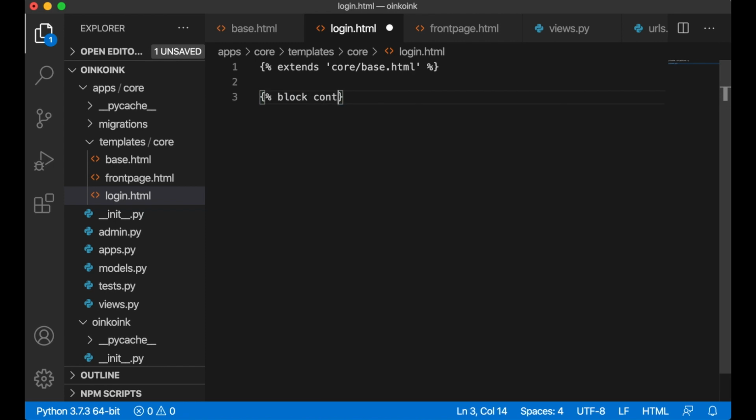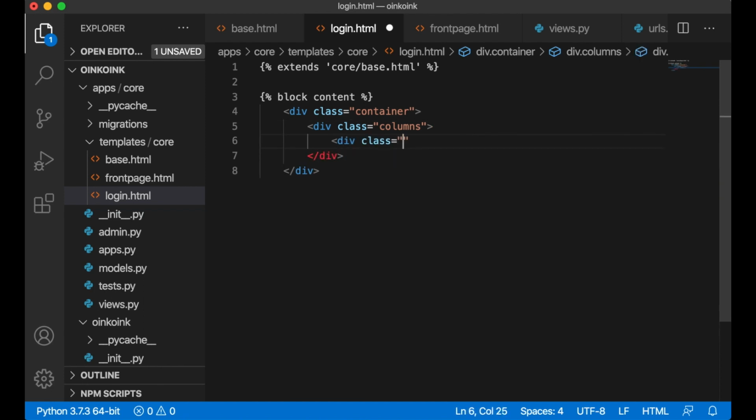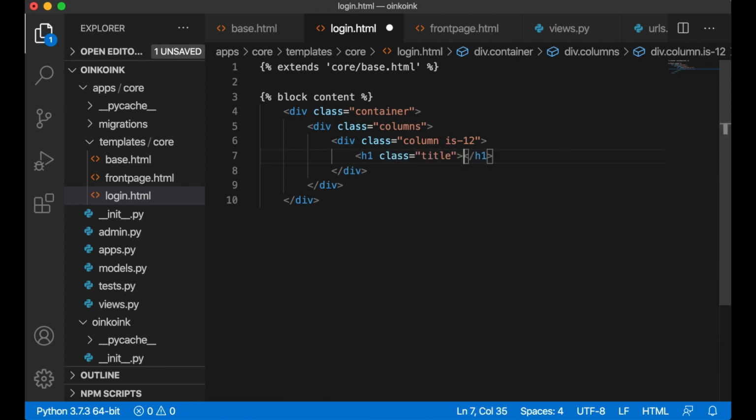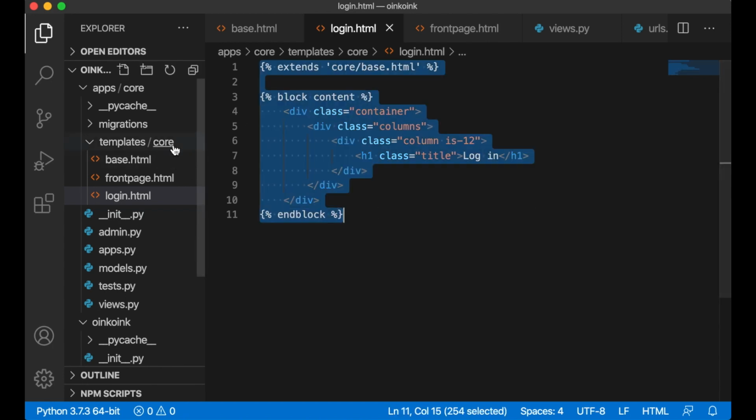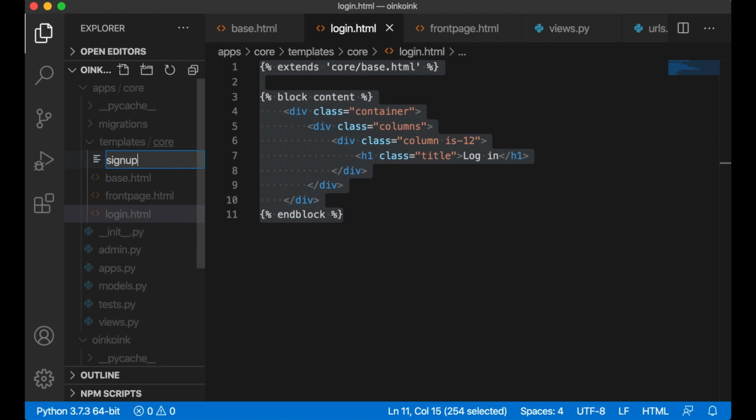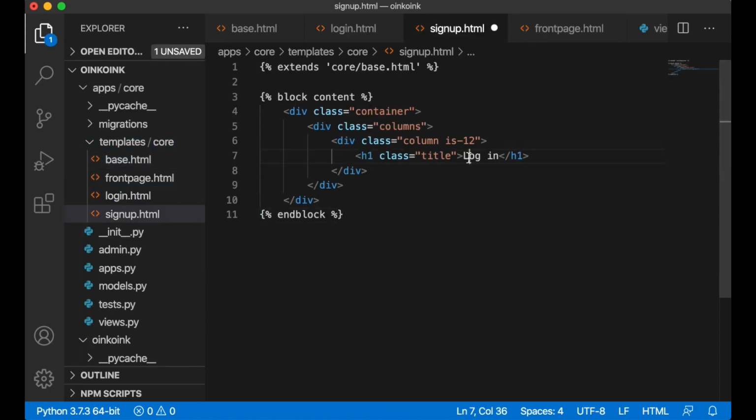So I also want the block content here as well. Div class container, div class columns, div class column is-12, h1 class title, login. Then I can end the block and save, and I can just copy this, create one more file, signup.html, paste it, sign up. Before I do anything more there, I want to create the user profile models.